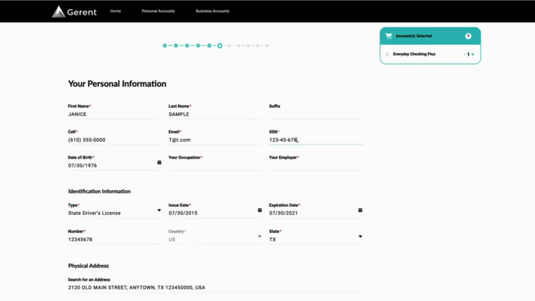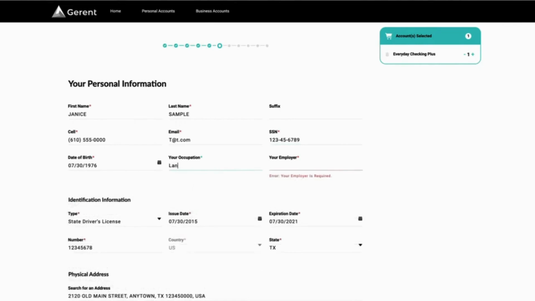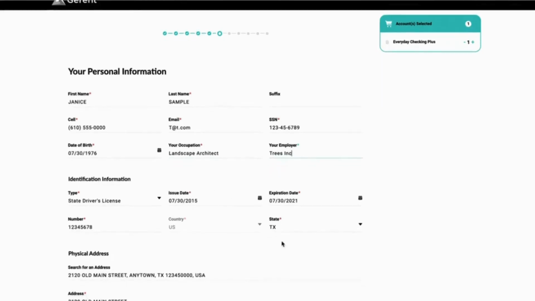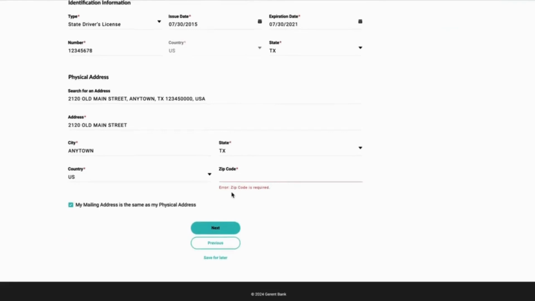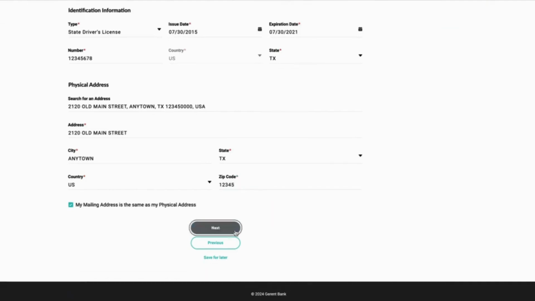and I just have to fill in a few more details because we know no one loves filling in tons of details that they don't have to. They just have to fill in their occupation and their company they work for. And scroll through just to make sure everything else is available and populated. And then move on. If I wanted to add a different mailing address from my physical address, I have that option as well. Otherwise, I can just leave that box checked and continue.